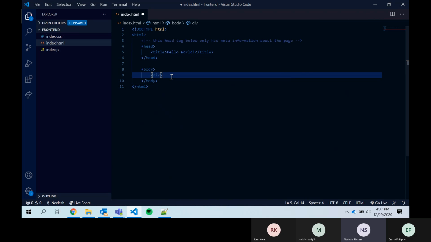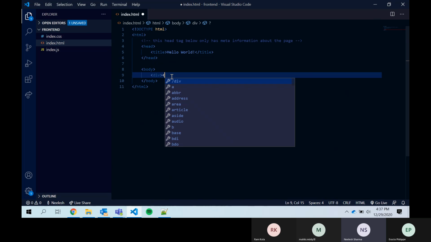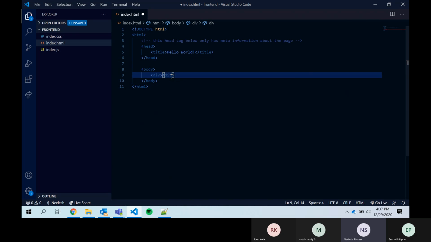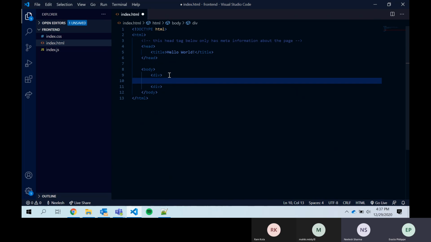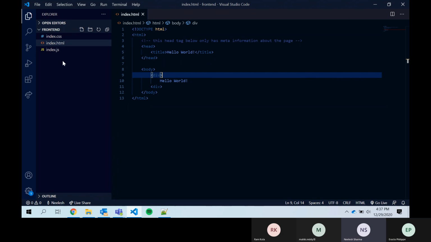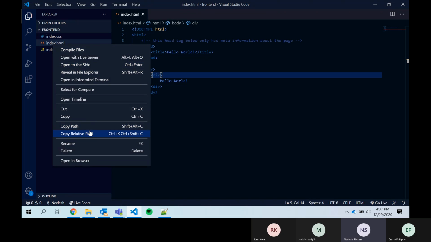A division is the most basic element in HTML. It doesn't have margin or padding. We'll see what margin and padding mean. This is a division, and if I go on screen I'll see nothing because there is nothing inside it. So let me write something inside. Now if I go on screen, it will just show me hello world.